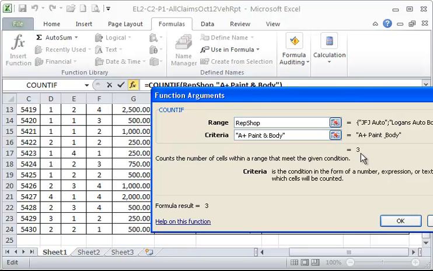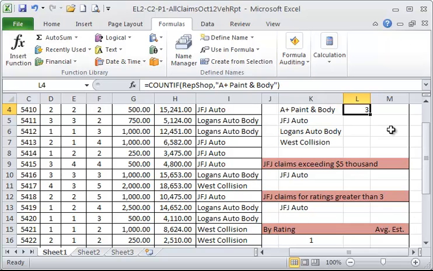Okay, and we know it's okay because we've got the numbers showing right there. So I'll click OK. There are 3 of those. So it counted those ranges of cells if the criteria was met, which is A plus paint and body. Now we could autofill down and go to each one of these separately and just change JFJ Auto for that one, Logan's Auto Body for that one, and that would be fine.